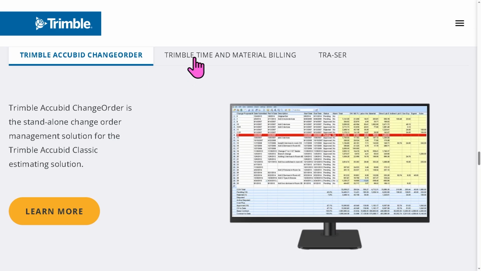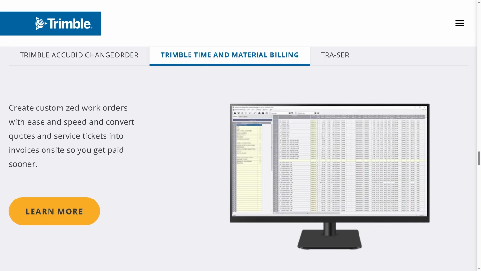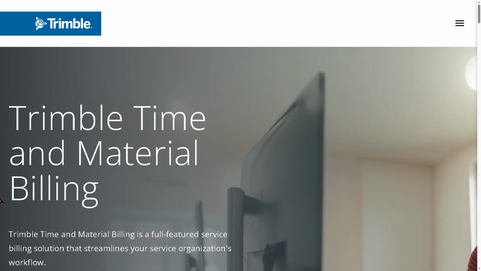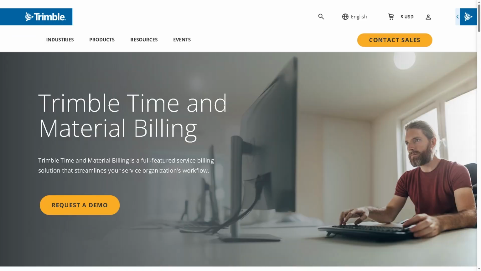And then we have the Trimble Time and Material Billing. Now with this, it helps support Trimble service management capabilities. It also offers the change order or service models because it builds custom work orders, essentially like job sheets that detail the tasks, labor hours, and materials. So while you are on site, you can turn a quote or service ticket into an invoice immediately, all right? Because it gives you the benefit of reducing paperwork and manual entry. It shortens the time from job complete to payment received, improving cash flow.